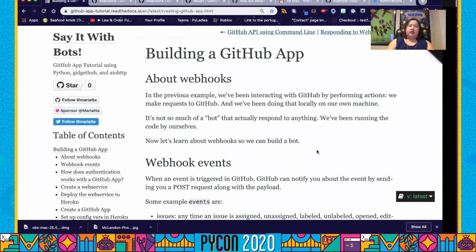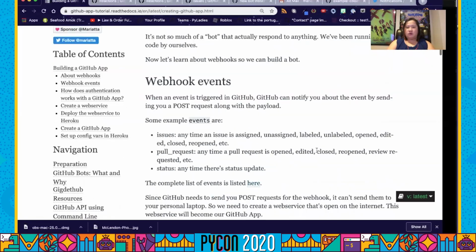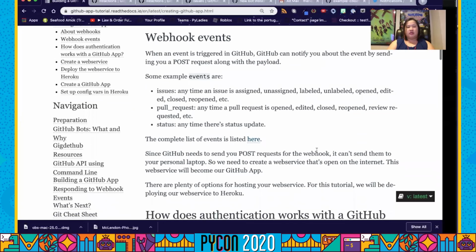So in the previous example, I've shown you how to interact with GitHub by performing actions. You make API calls, you make requests to GitHub, and again, we're doing it locally on your own machine. So it's not actually a bot. It doesn't respond to anything, right? So we're manually running the code. So now let's learn about webhooks and how this will help us build the bot.